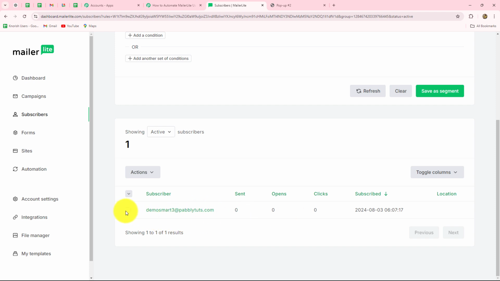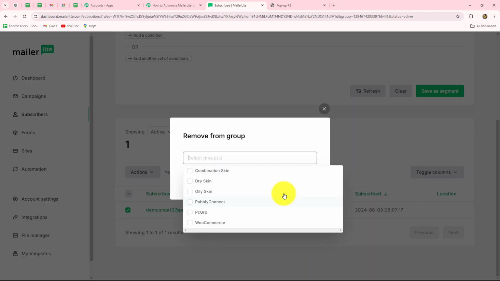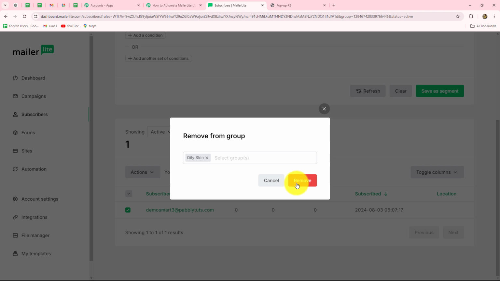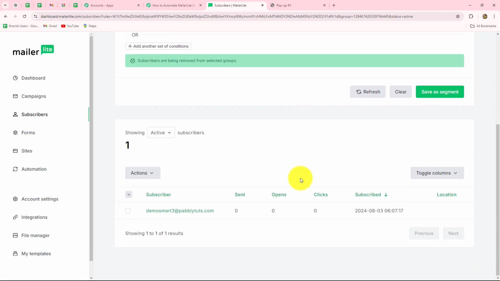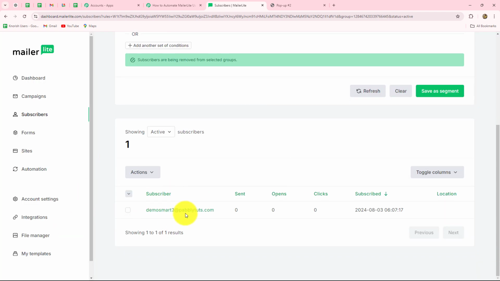So what I will do, I will simply select the subscriber and I will select the action as remove from group. I will select my group and I will click on remove. Okay, so the subscriber is removed from the selected group. Now I'm going to go back towards Pabbly Connect.